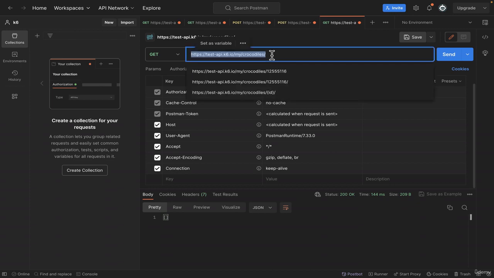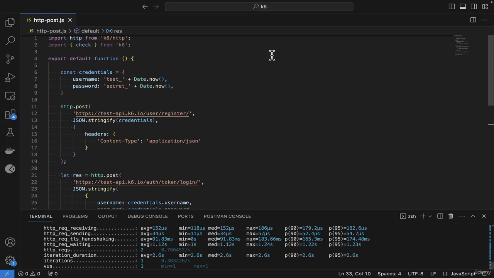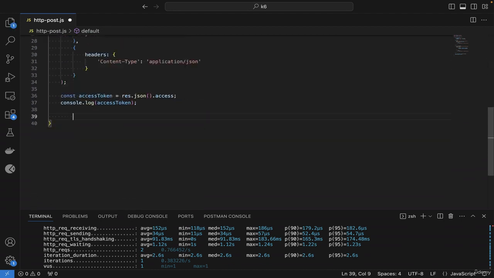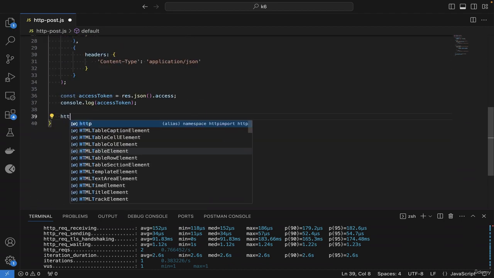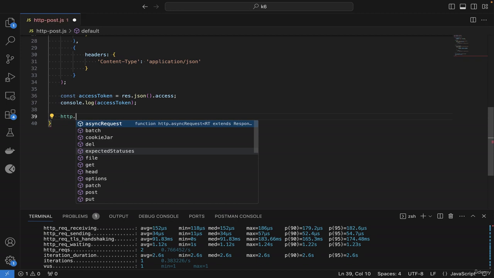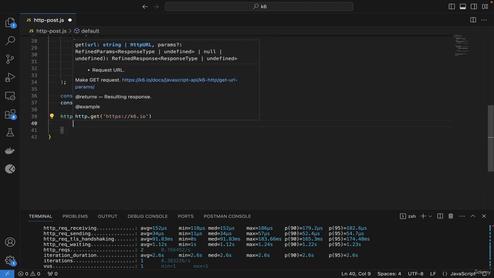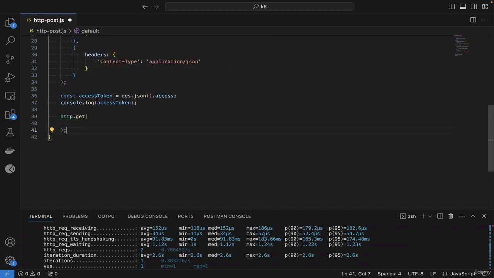So I'm going to start by simply copying this address. And inside K6, let's go ahead and go all the way down here. So we're going to use HTTP. What are we trying to do? We're trying to get a list of crocodiles. So I'm going to use here HTTP get. And I'm going to break this down in multiple lines so that it's a bit easier to manage because we need to provide some additional information.